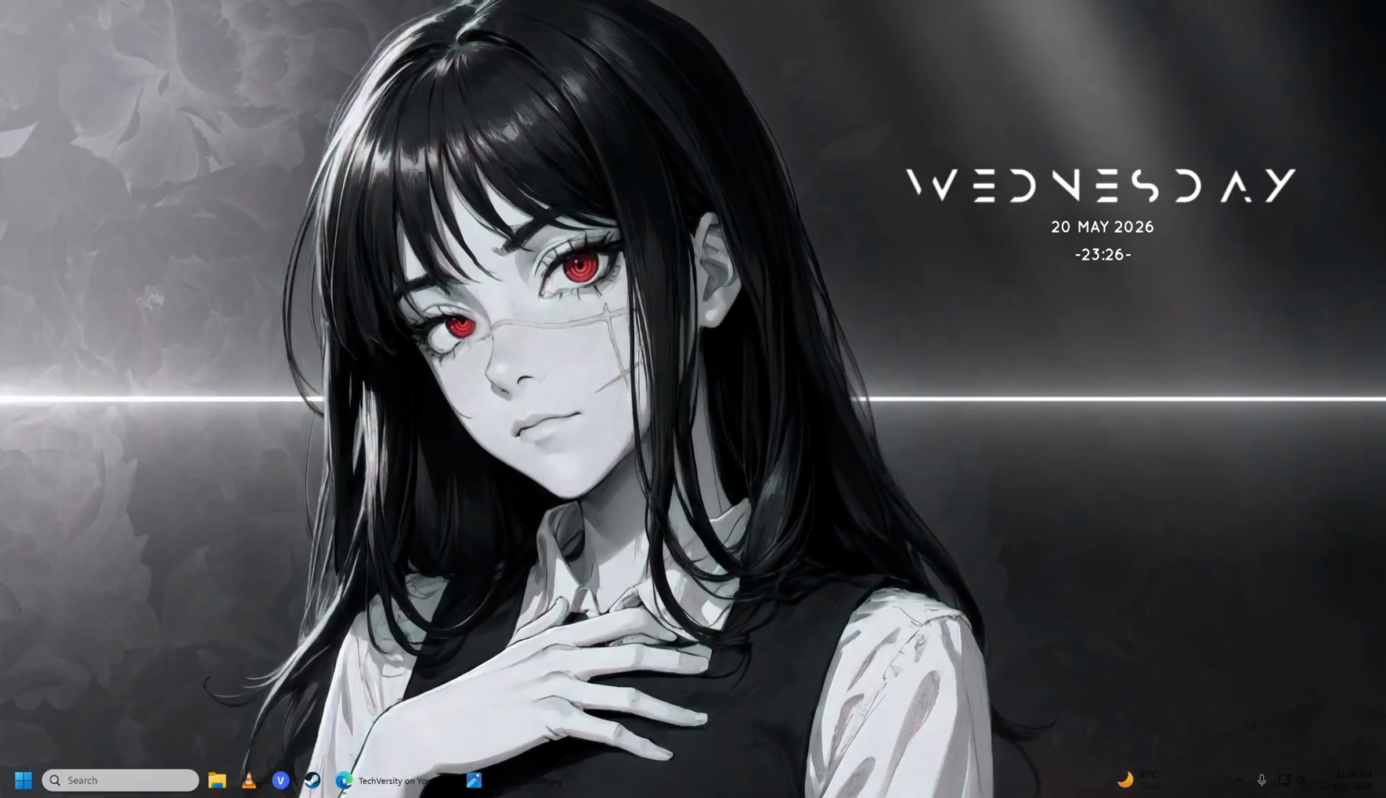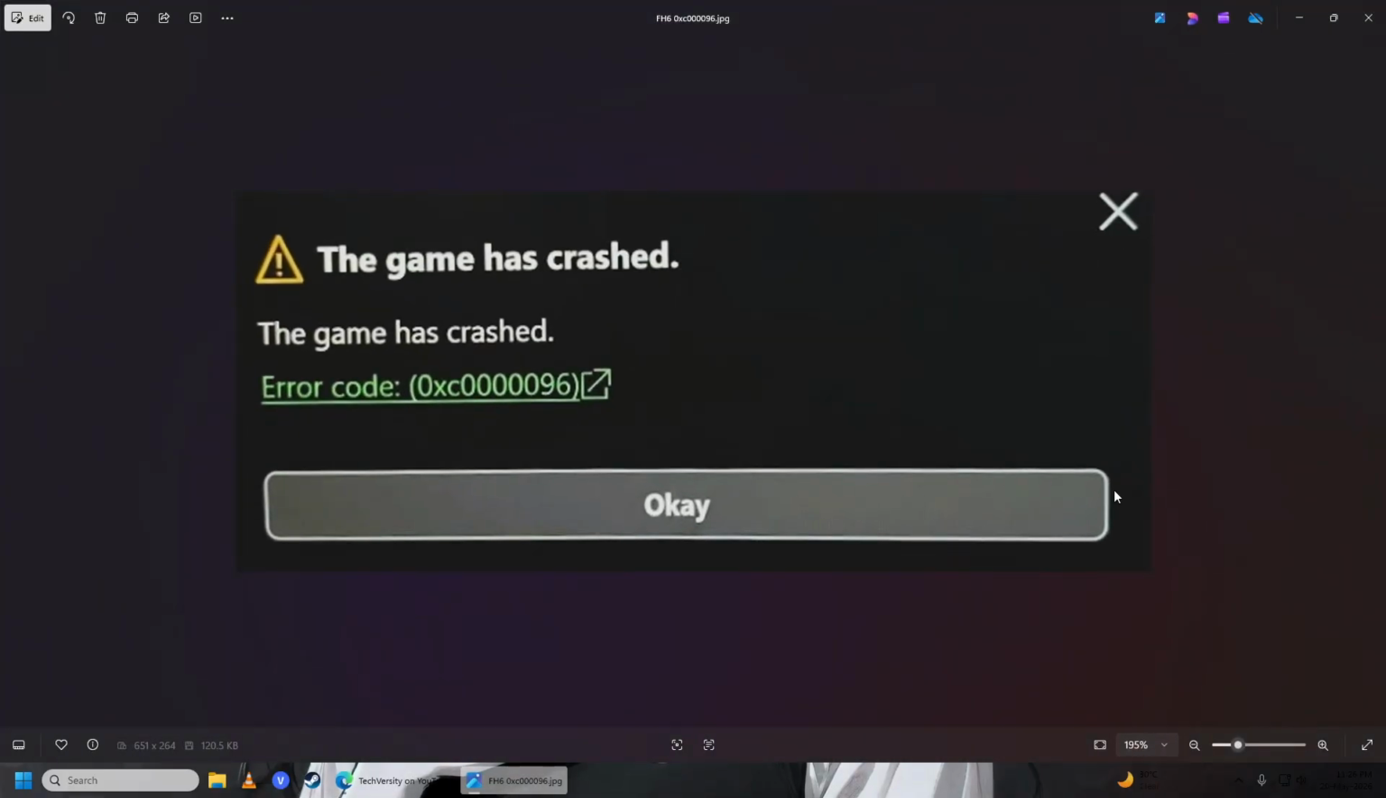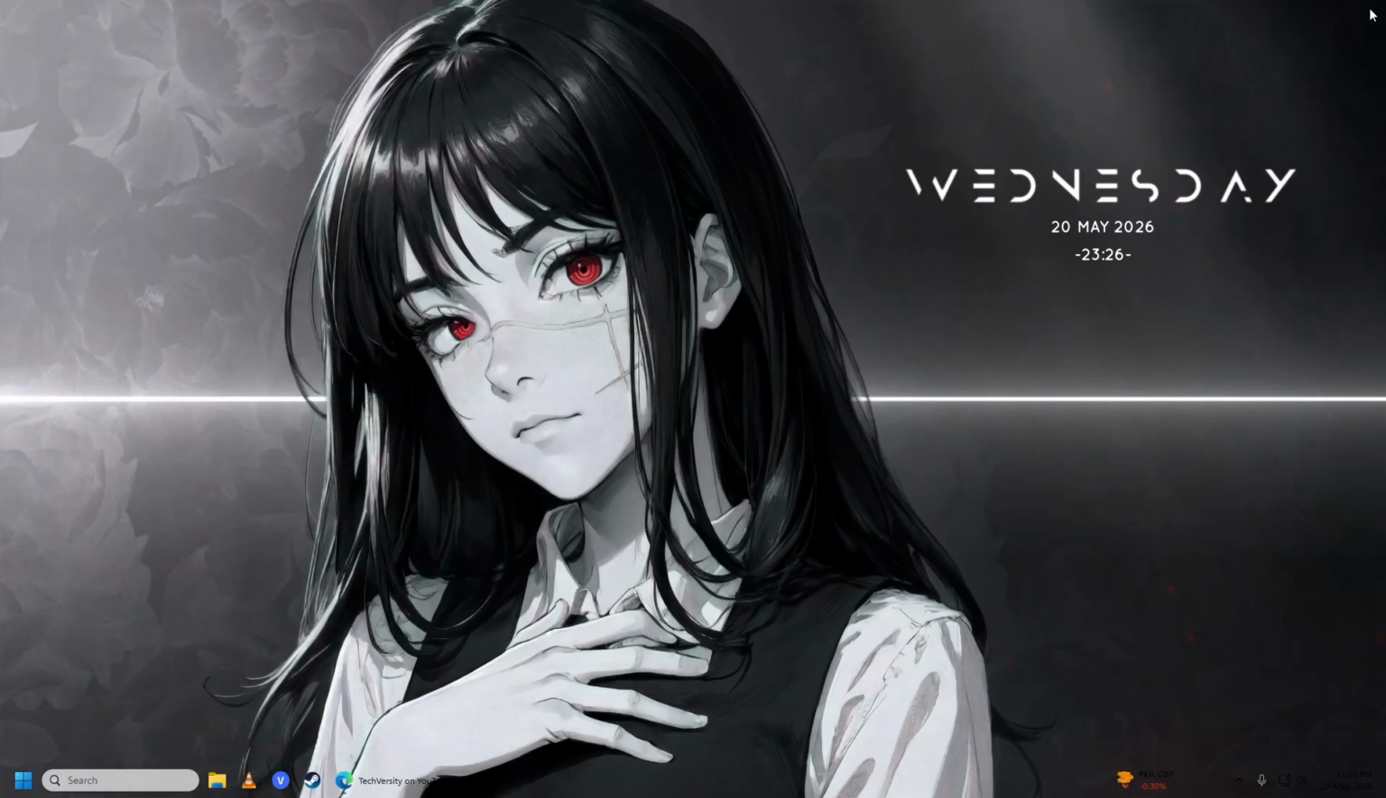Hello everyone, if you're trying to play Forza Horizon 6 and you keep getting this error, the game has crashed with error code 0xc0000096, then you have come to the right place because in this video I'm going to show you how to fix this error on Forza Horizon 6 easily. So this error has a pretty easy solution.